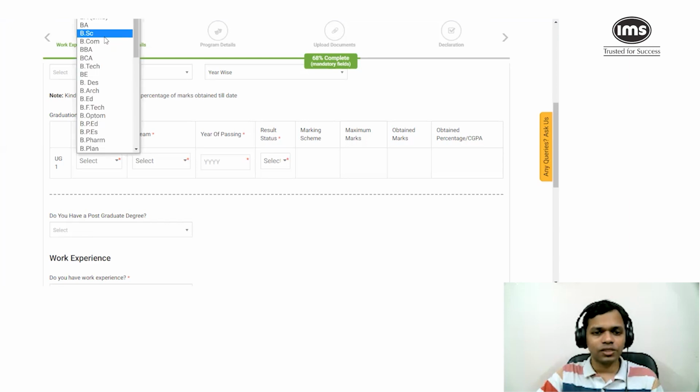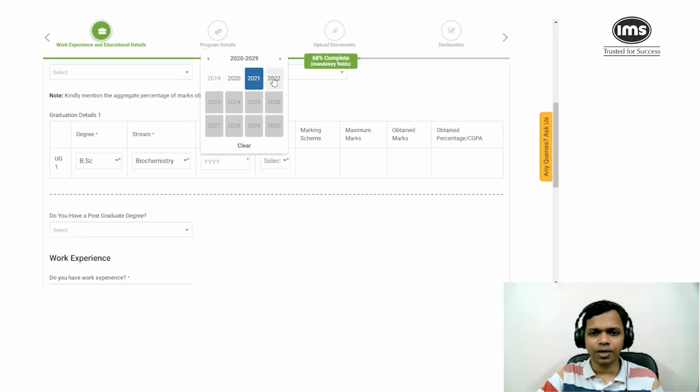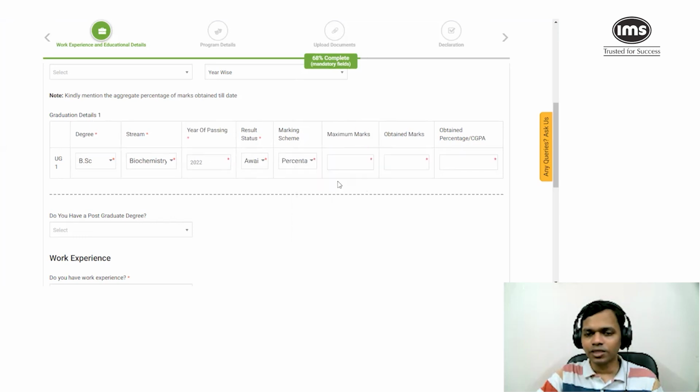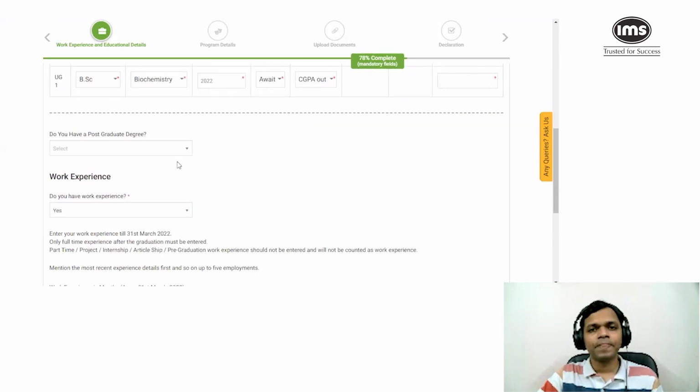Okay. So let's say, for example, if I select some particular thing, these are all dummy things that I'm filling, and if I say result awaited, it asks me for the marking scheme, whether it is percentage or GPA, and then what you had for 10th, 12th, it is similar to that. So if you have percentage, then you enter marks and obtained marks, and then the obtained percentage. But if it is GPA, you can make the selection, and then it will ask you for the obtained percentage or CGPA. If you have a postgraduate degree, you can select that as well.